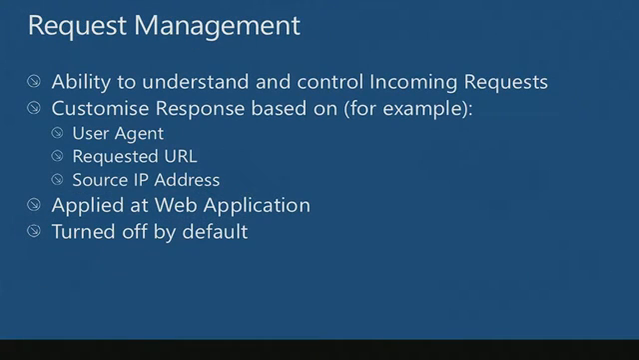Okay. Request management. This is a new bit of functionality that's been brought into SharePoint Server 2013. What we've basically got the ability to do now is look at the request that is coming into the farm, and we can then customize the response based on different things, including the user agent that's coming through, the URL that's coming through, and also potentially what the health of our particular servers are as well.